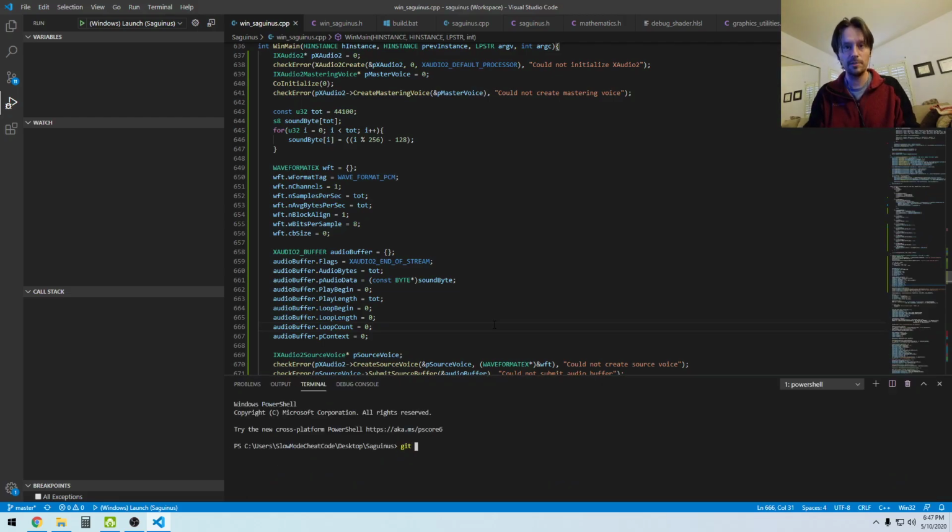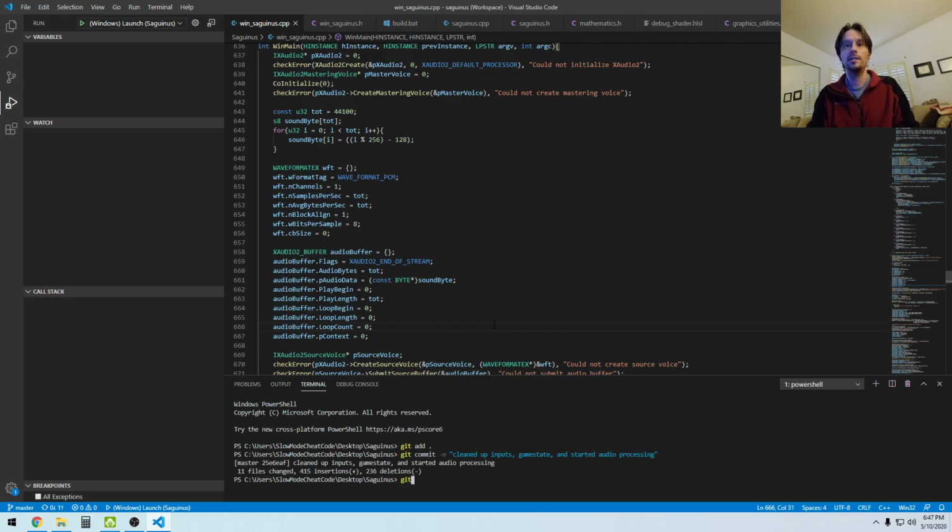Let me save it to GitHub real quick. Git add everything. Git commit. I did a lot. I cleaned up inputs, game state, and started audio processing. Sounds like a good message.